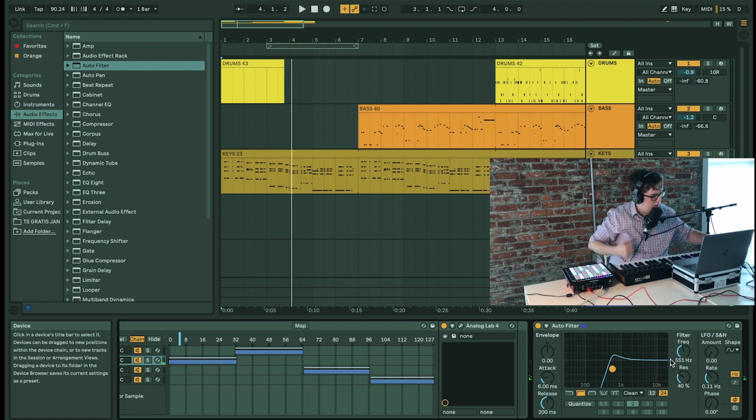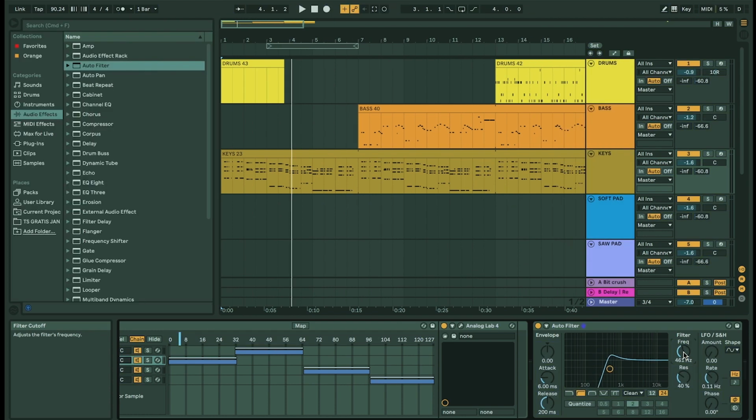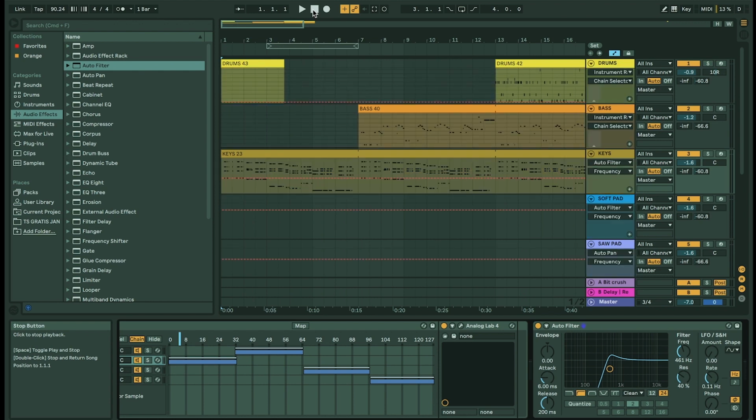And let's map this to a knob. So I'll hit frequency here, Command M. I will choose this knob. Cool. And then if we hit A here, we can see these red lines. You can see when I move this knob, the effect is moving, but this red line is moving as well.